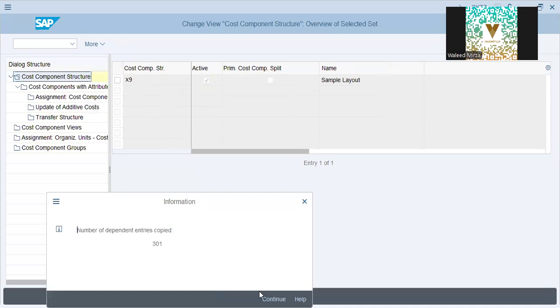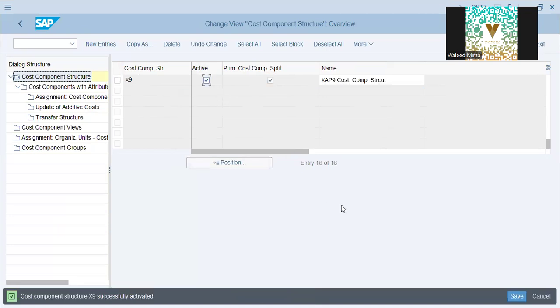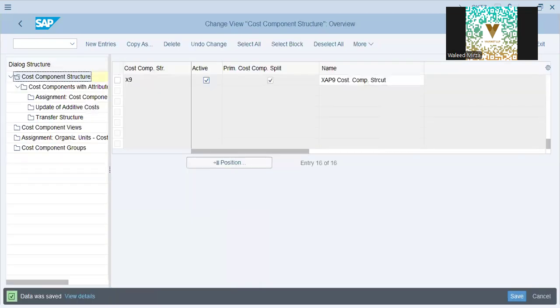Okay, I mean, this is continue. Save. We have left it empty for a while right now, but we will actually fill it. Okay.